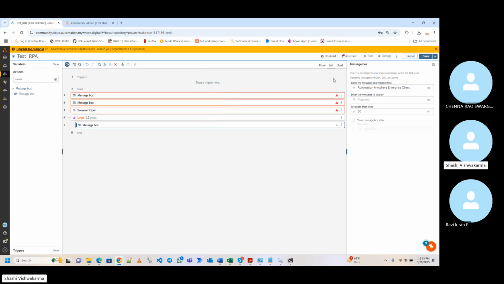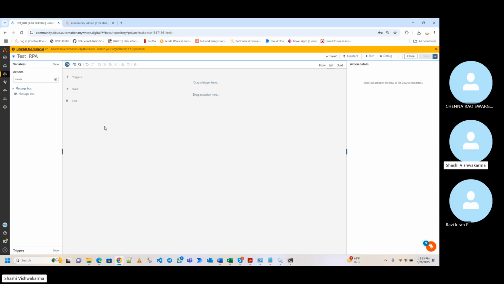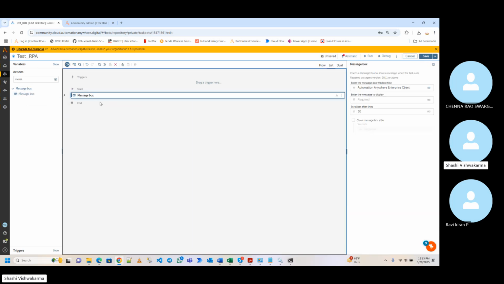We will consider the list only, because this gives us better accessibility in terms of navigation of the code, right? So let us create one simple bot, like a message box. We just need to type a message box, right? I will explain in more detail going further, so you will not get confused, so I'm not going into more detail now. When we go through each and every command step by step, we will see. Okay, so this is a simple message box.